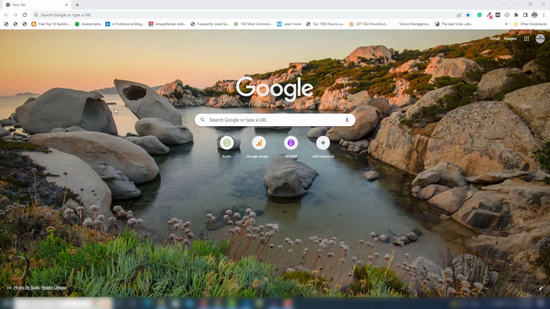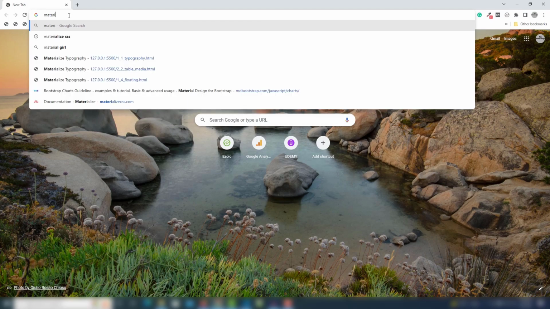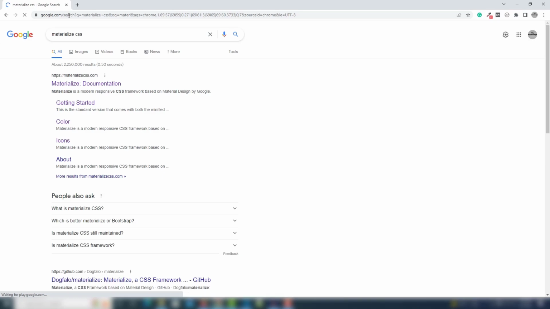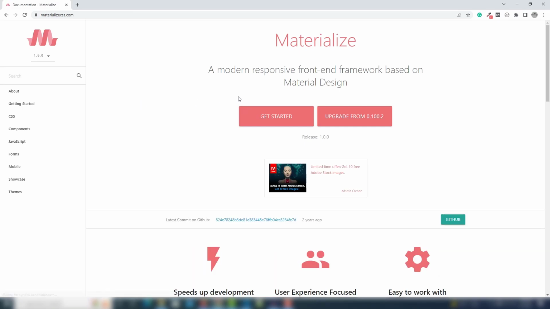Hey guys, let's talk about how we can install Materialize CSS on our operating system. First of all, open your favorite browser and search for Materialize CSS in the address bar. Once you search, open the first link. This page is the official website, materializecss.com. The latest version is 1.0.0, and we're going to use it to design responsive, attractive, and professional websites using Materialize CSS.